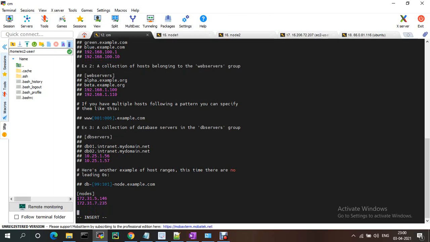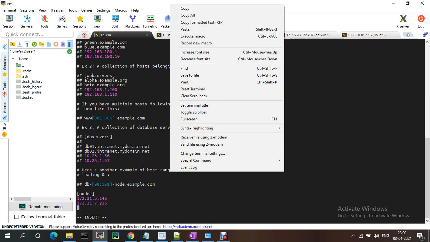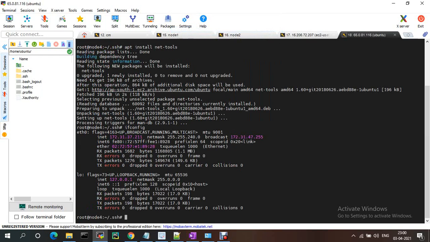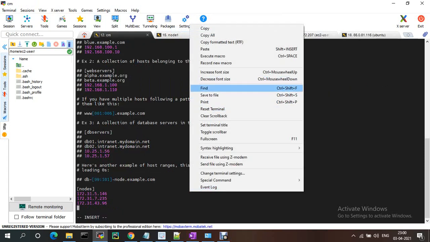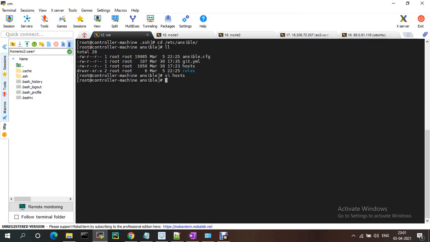If you want, you can add all the node details under the same file. Otherwise, if you want, you can segregate different groups also. Okay, this is the default one. We already discussed just now that we can create our own inventory and we can add there also itself, right? So if you want, I'll show you that also.